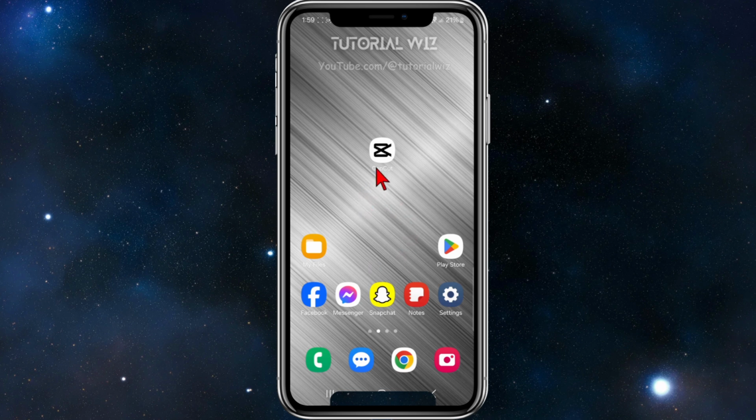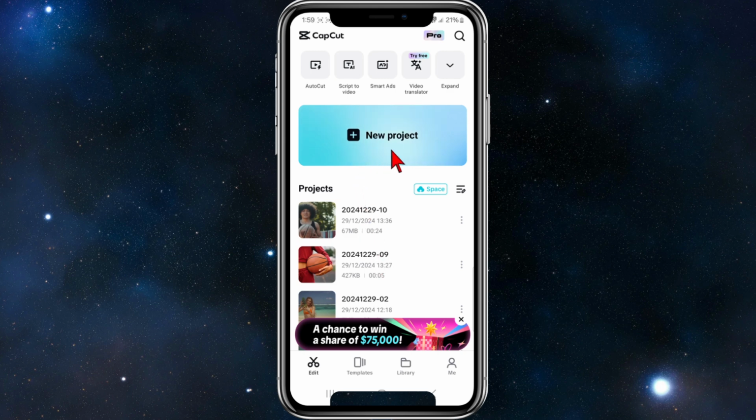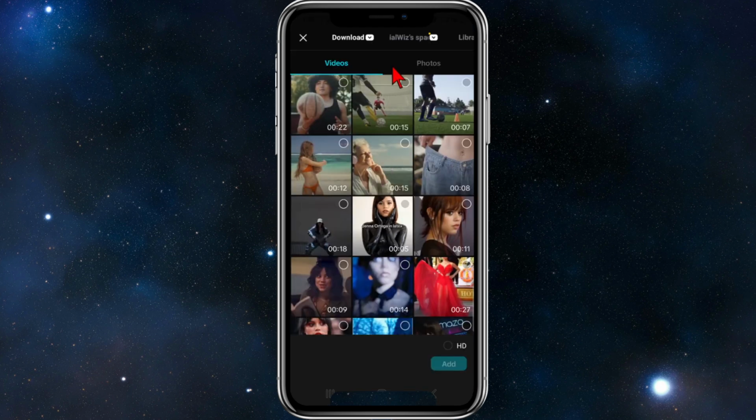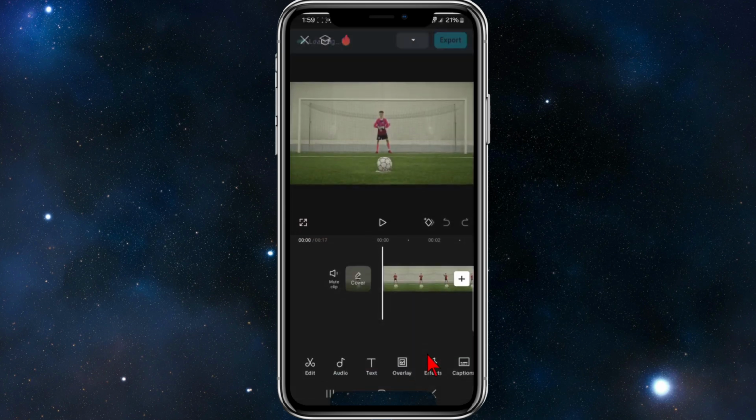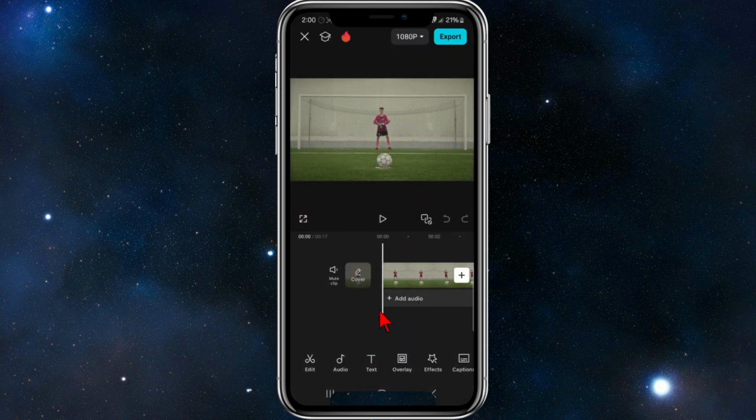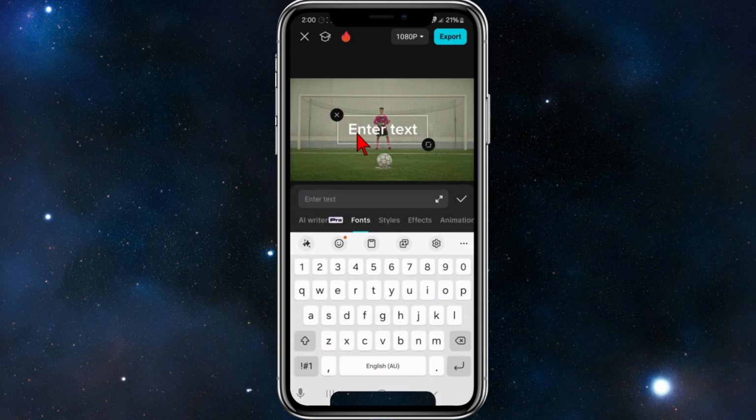Okay, so what I'm going to do is open up CapCut. Now from here, I'm going to click on New Project. And now I'm going to choose this video to add this glowing neon text effect to. Click Add. Here's the video. Now from here, I want to click Text. Click Add Text. And now put in your text here.